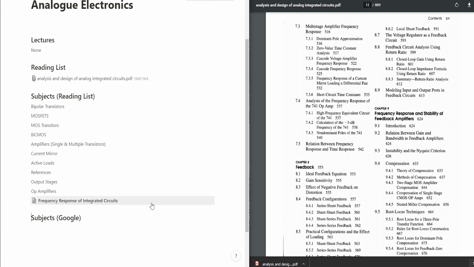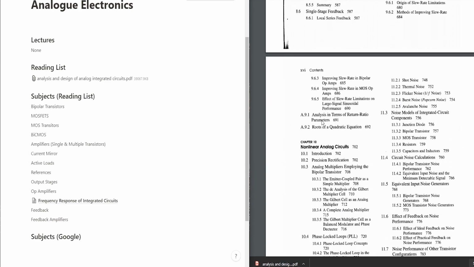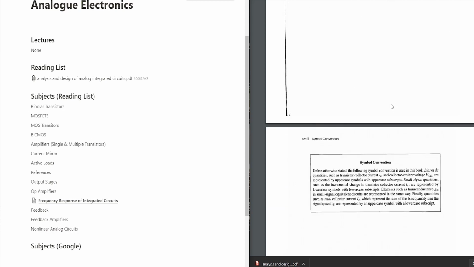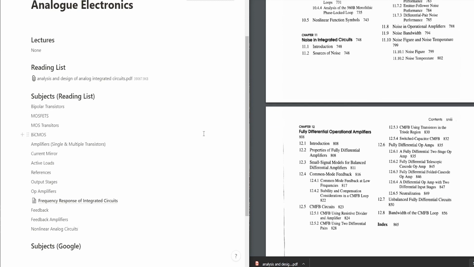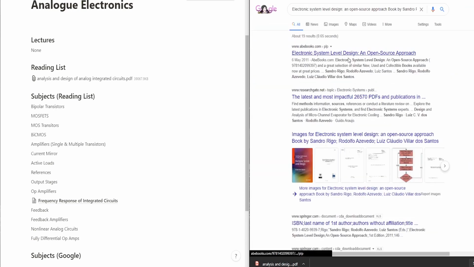Okay, so feedback. I've already put frequency response of integrated circuits. The frequency response and stability of feedback amplifiers. Okay, feedback amplifiers. And I'm just going to stop here. Nonlinear analog circuits. Oh, it's the last part anyway. So fully differential operational amps. Cool. All right, so let's find the next book. Electronic system level design, an open source approach.